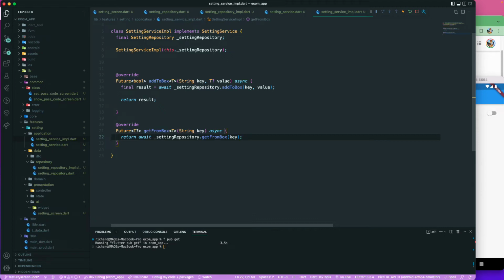And currently we are not doing any of the business cases, but later we will handle it over here. And this is the right place to handle all of your business logic, whether you want to map it to a different model, return a different value, or convert it. So it should be on the setting or the application layer, which is over here.